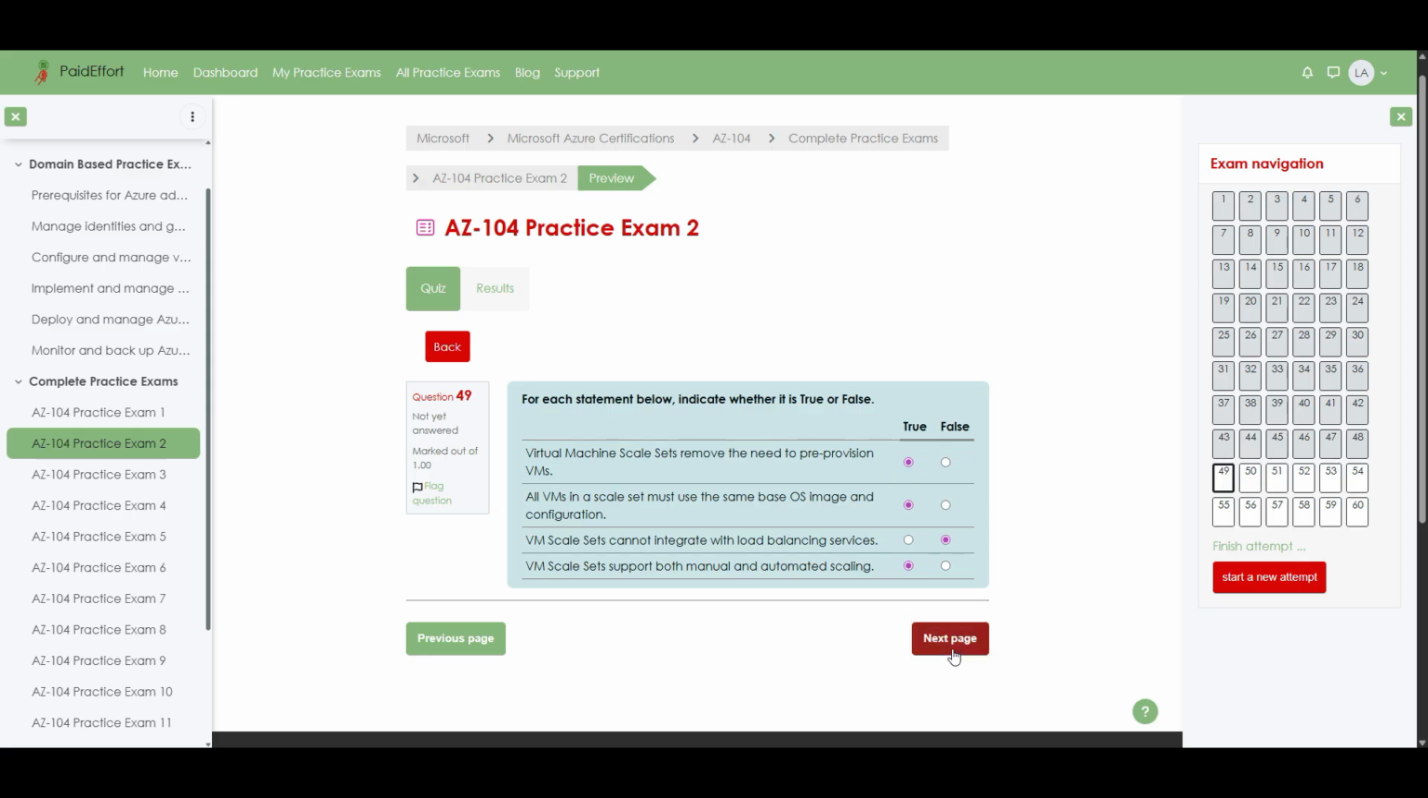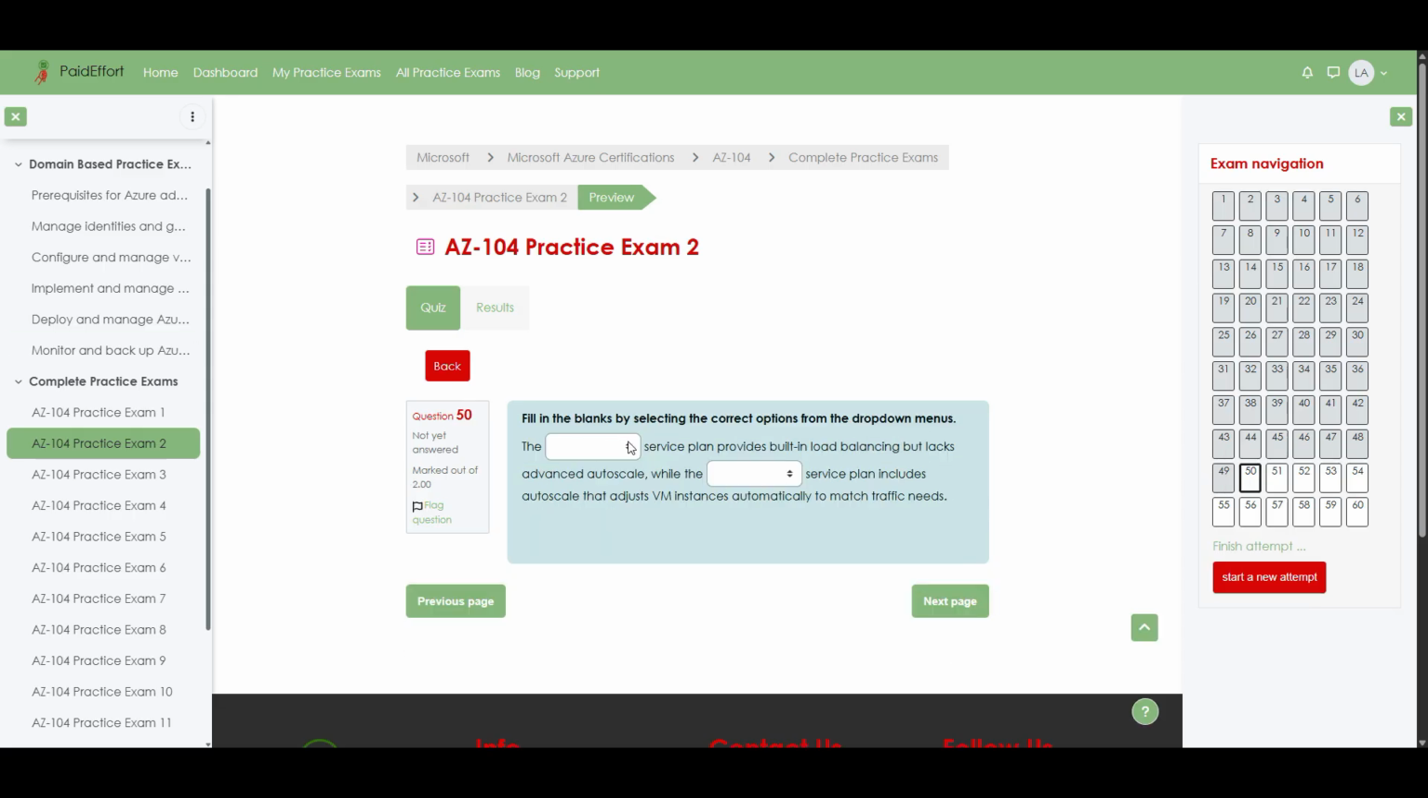Question 50. Fill in the blanks by selecting the correct options from the drop-down menus. The basic service plan provides built-in load balancing, but lacks advanced autoscale, while the standard service plan includes autoscale that adjusts VM instances automatically to match traffic needs. I'm going to explain now, so follow along.